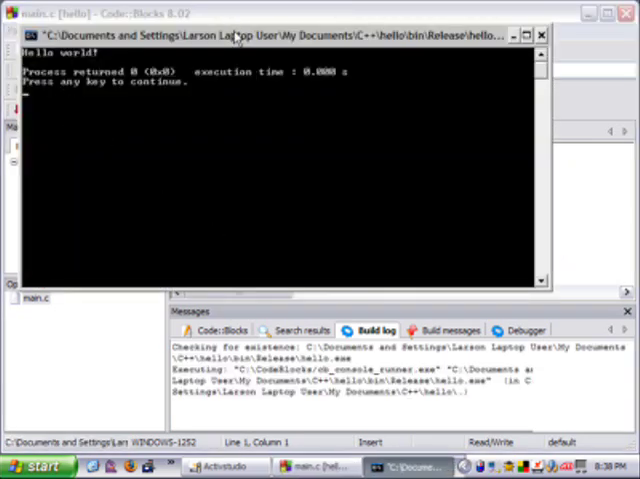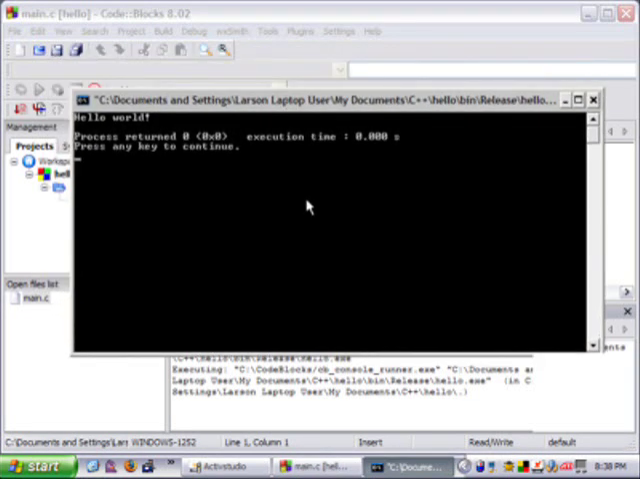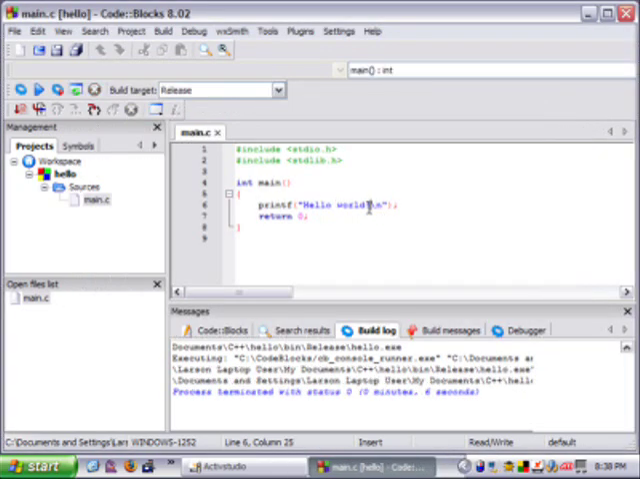Click on Build and Run again. There's Hello World. Congratulations, your first program. Well, not your first program, because you didn't really do anything. So let's do something to this program to make it our own.